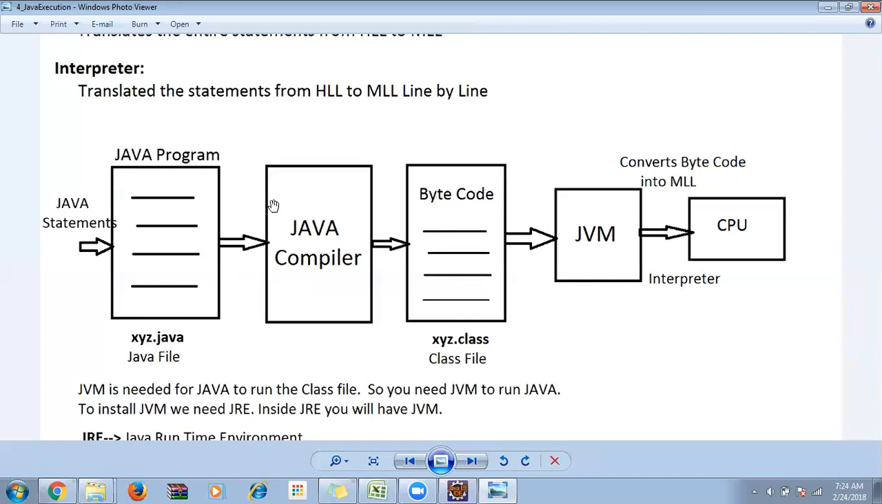Okay, what the compiler will do is first create a class file. The source folder consists of the Java file, and the bin folder consists of the class files. So whenever we compile this program, a class file will be created for us.